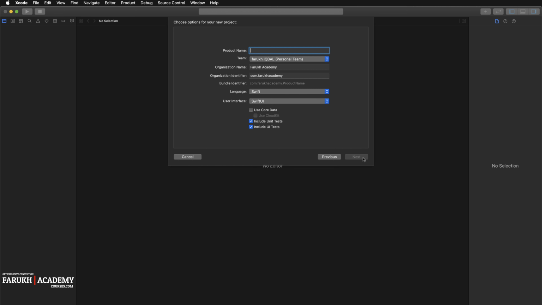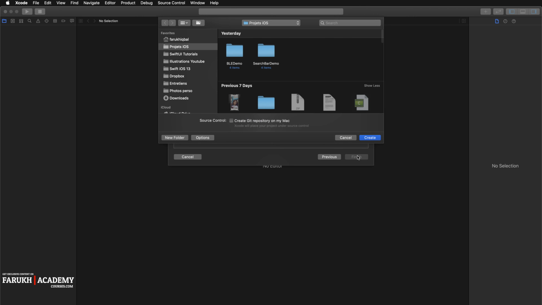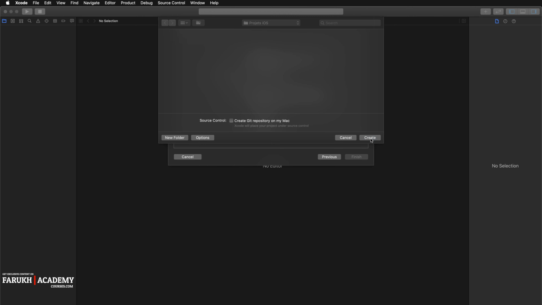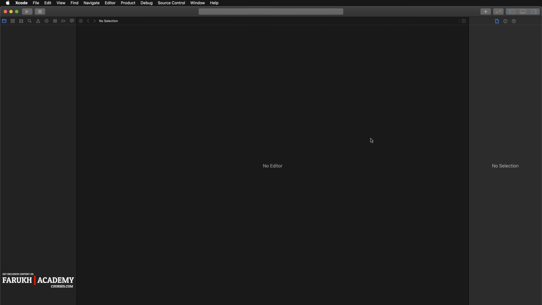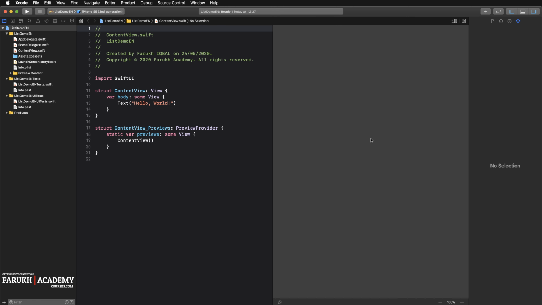In the next screen, set the project name to whatever you want. I will call it ListDemoEN, for the English version of this course, and fill in all the required values. Just make sure you select SwiftUI for the user interface option. Cool. Xcode should generate some code in the ContentView.swift file.